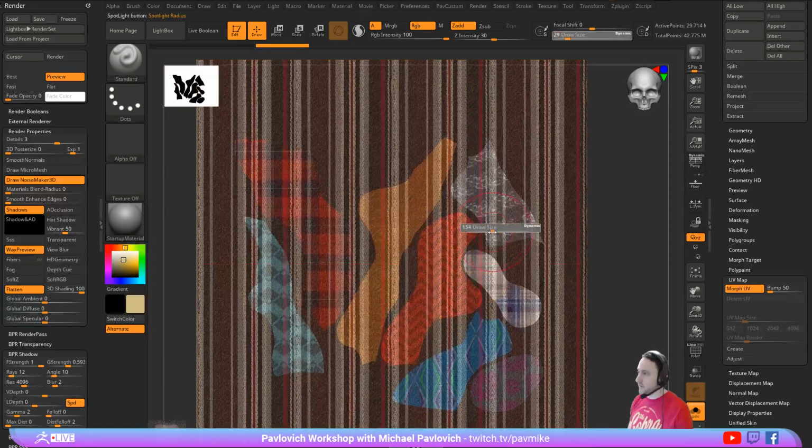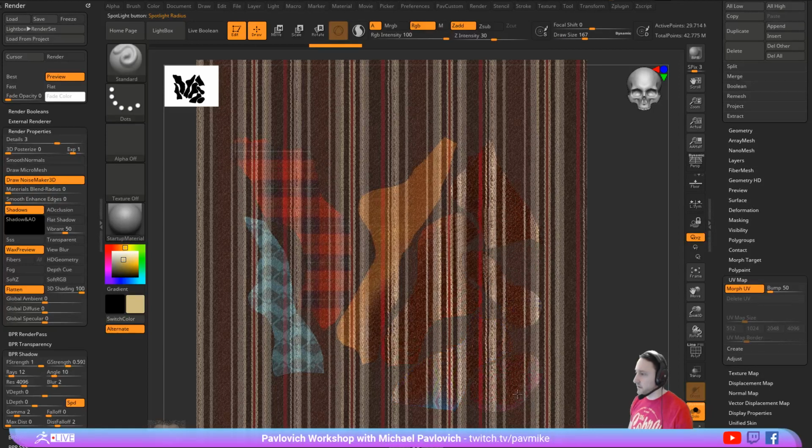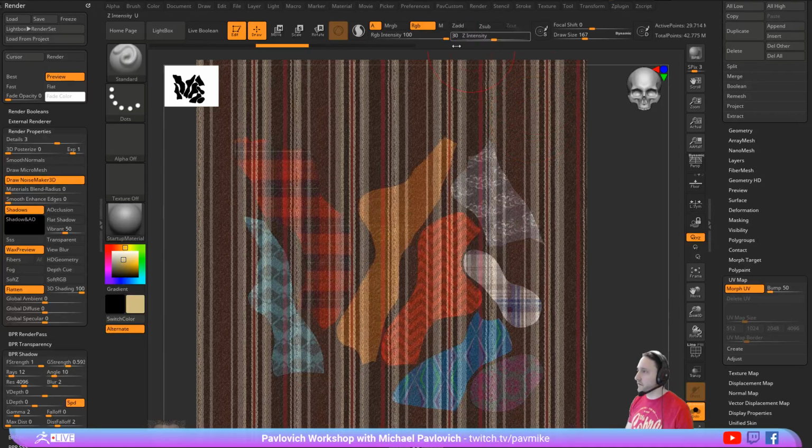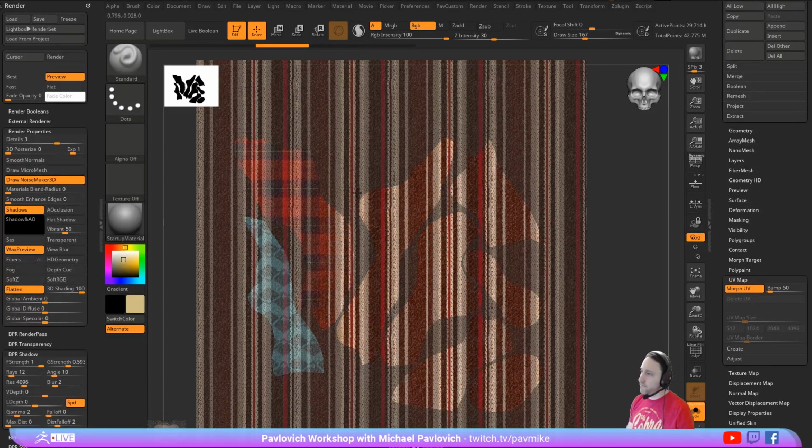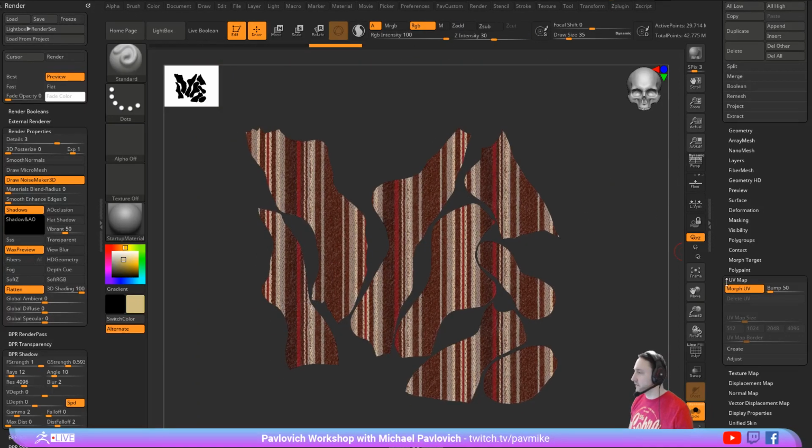So what I was doing was going through here, and you can just paint your fabric pattern on all of these ones. Be very careful about this, because if you have Z Add turned on, anything that's black, it'll dig in. Anything that's white, it'll bump out. So you can use that to your advantage. In this case, I didn't want to.